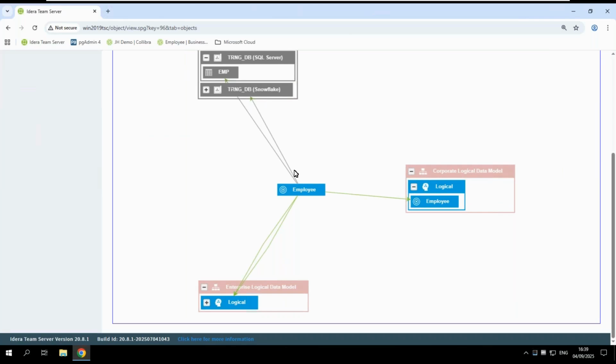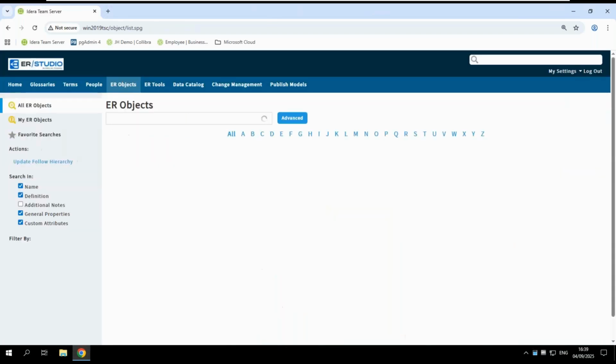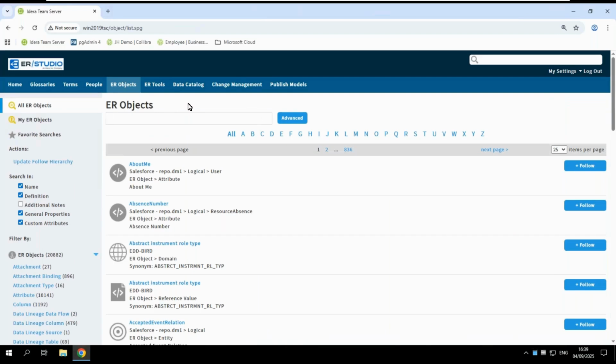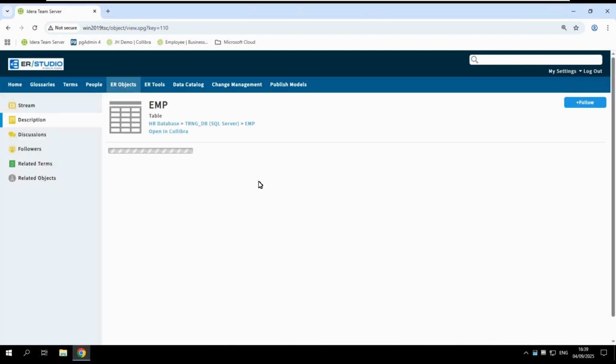Okay. I can, of course, go the other way. So maybe if we go to the page here, I might say, I don't know how this is classified or what we're doing with it, but I now have a table somewhere called EMP. There it is. Let's look at the detail behind EMP as a table.